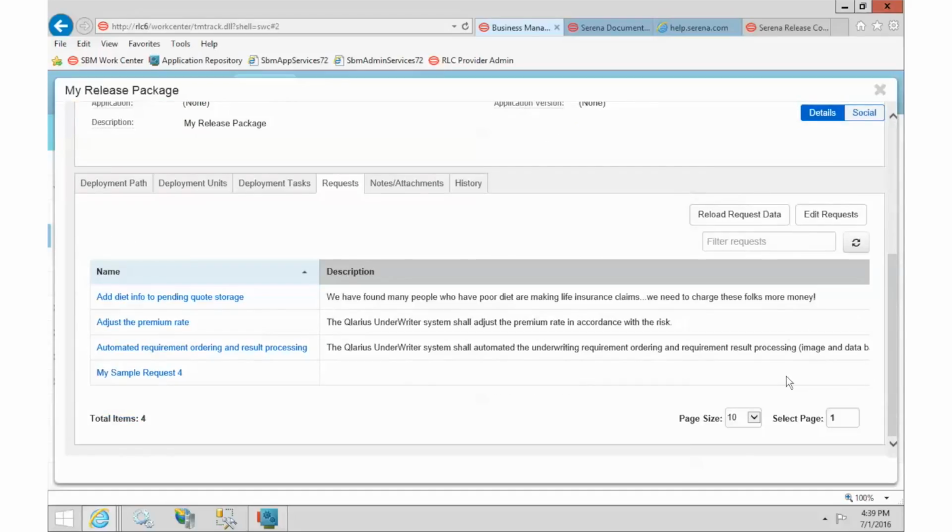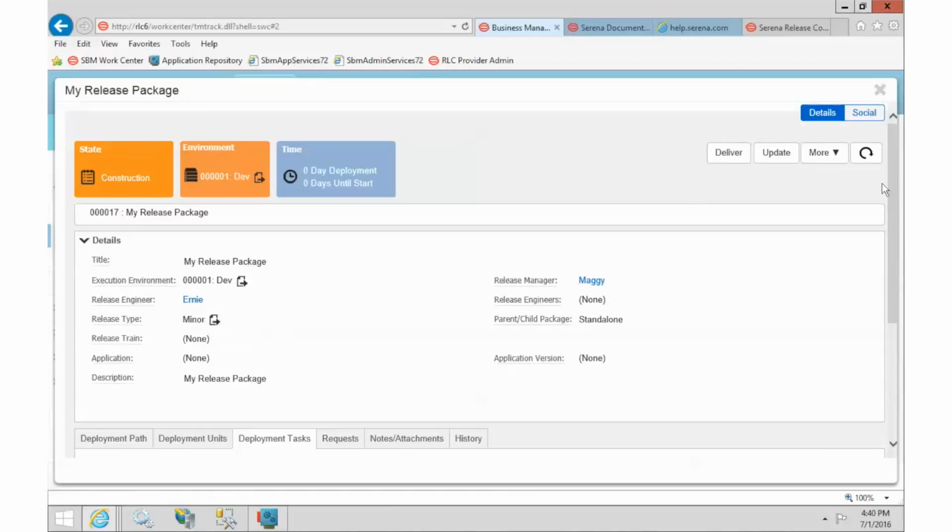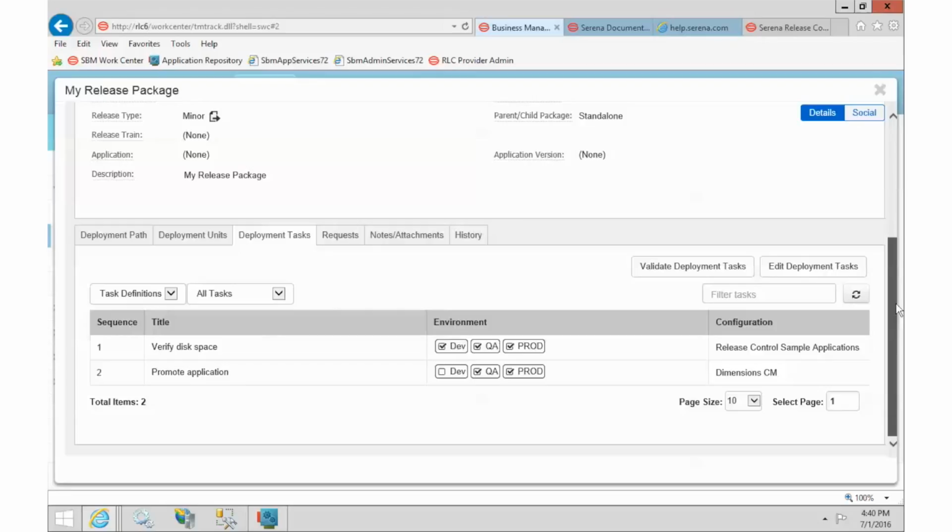Okay, so now when we look in our request tab, we can see everything that's linked to the system. Some of them are dimensions and some of them are SBM, but we see all of them in one view. So that is what I wanted to show you today, and I hope that that helps you to configure your system and get it up and going.